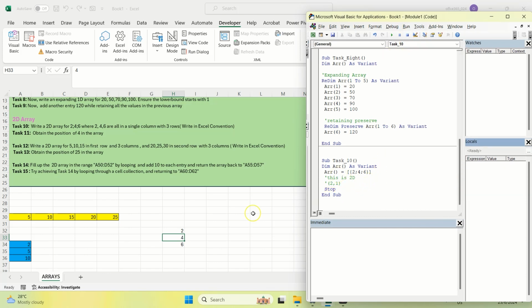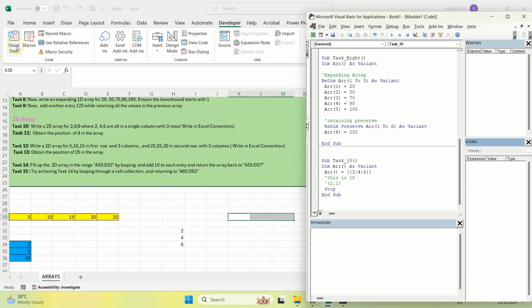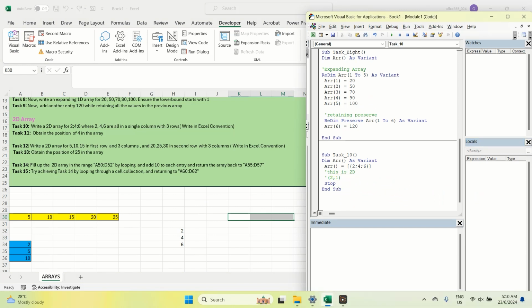Because although it seems like a 1D array, remember this is a 2D array, right? That's how Excel treats it. But if you're going this way, then it's a 1D array. Anytime you have more than one row, it's a 2D array. Keep that in mind all the time, right? Never forget that. So obtain the position of 4.